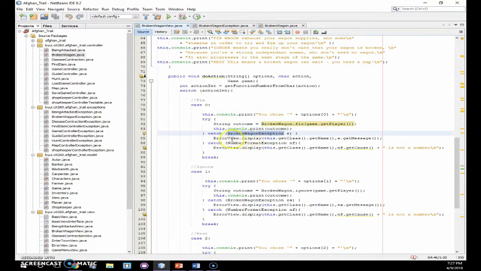If it catches an error, it will display the error, calling the error display method. It will also catch the NumberFormatException, and when it catches the exception, it will also display the error view display and output an error message right here.